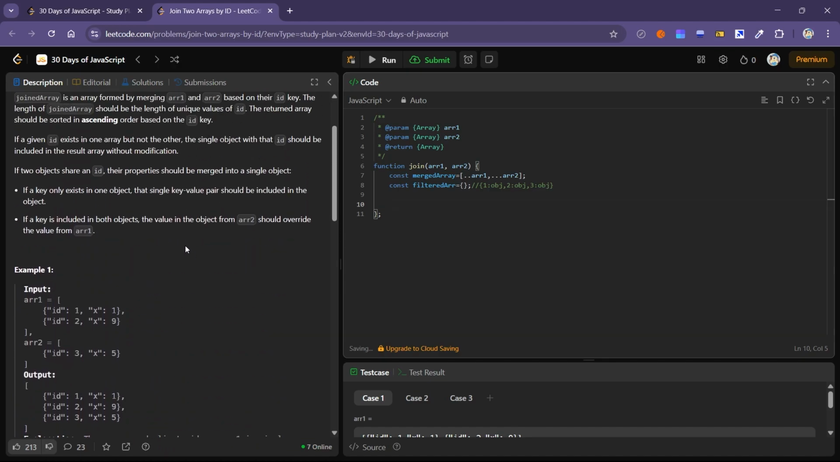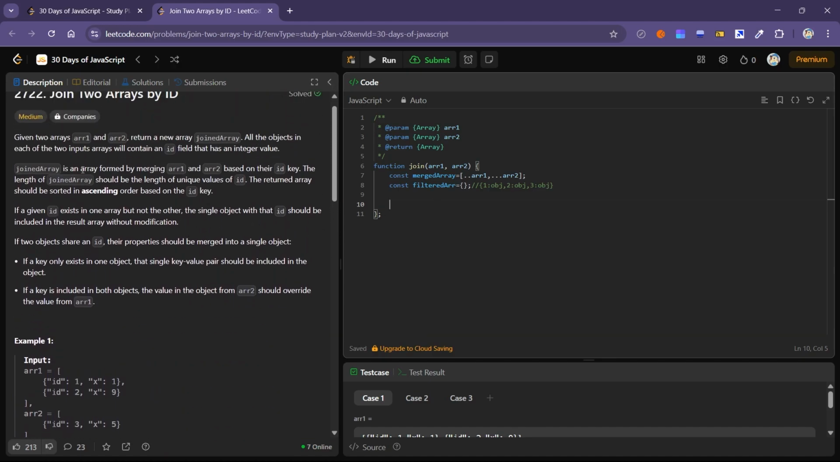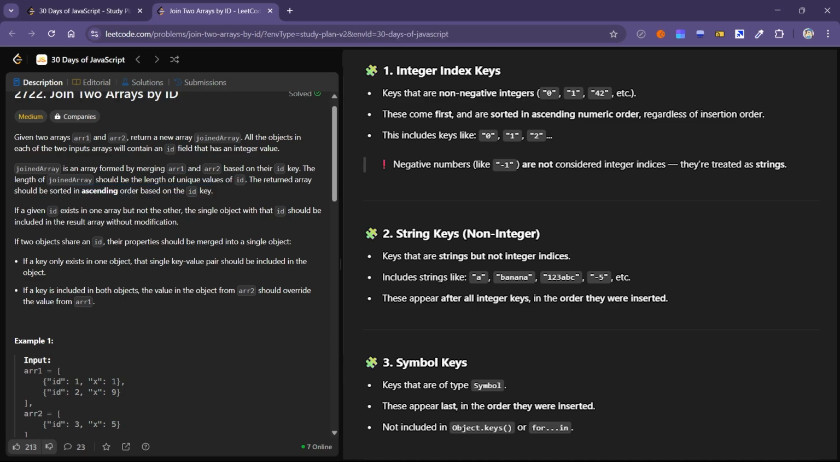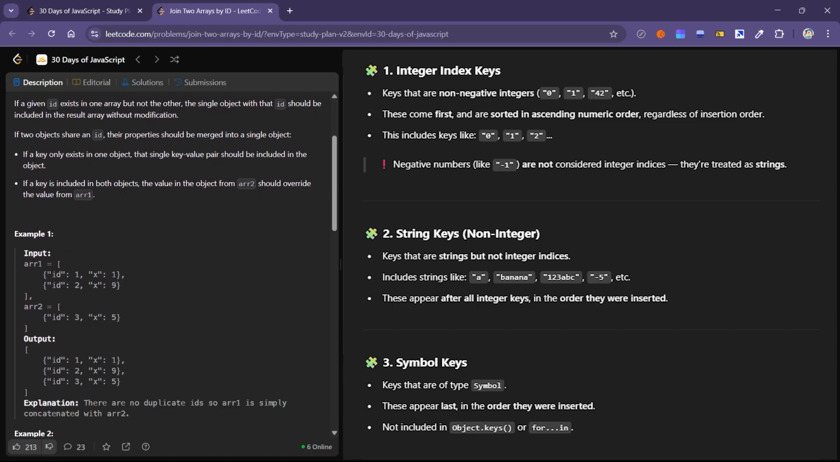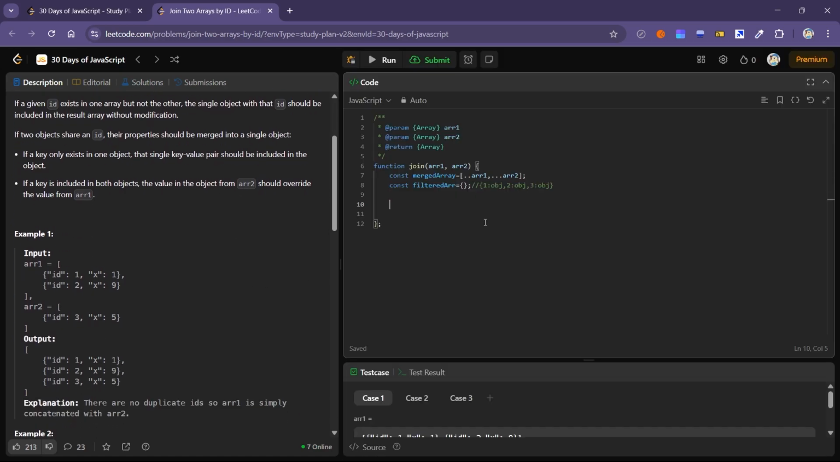As it is said, we have to return the objects sorted by ID in ascending order. And since the object contains keys as numbers, this filtered array will return those values in sorted order only. So let's see how. For each value in the merged array, we will get, let's say, an object, and now we will check in the filtered array.